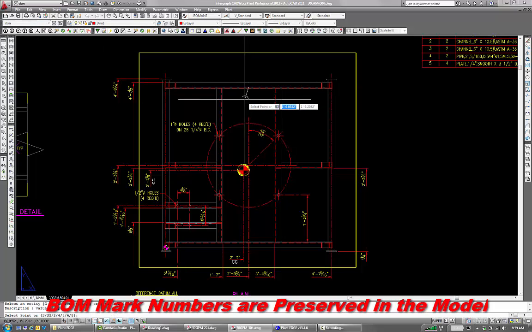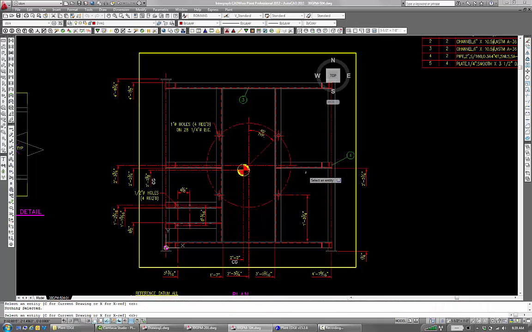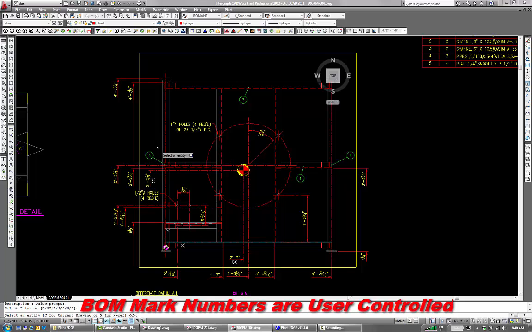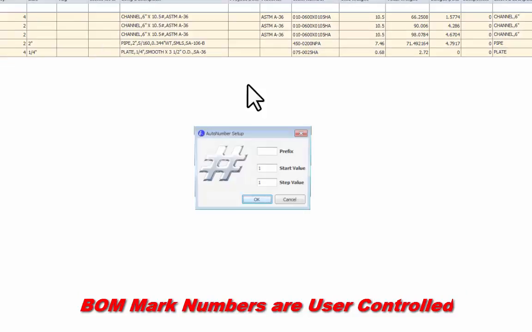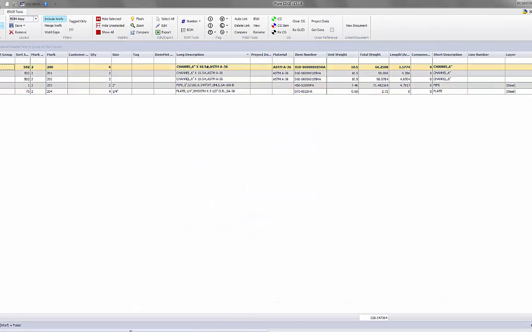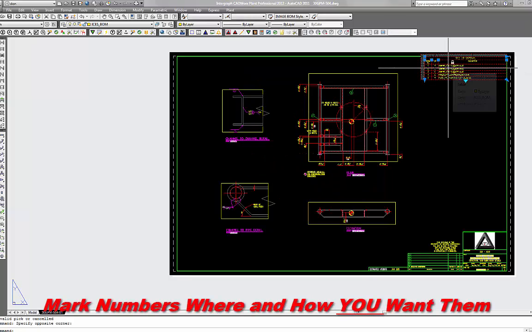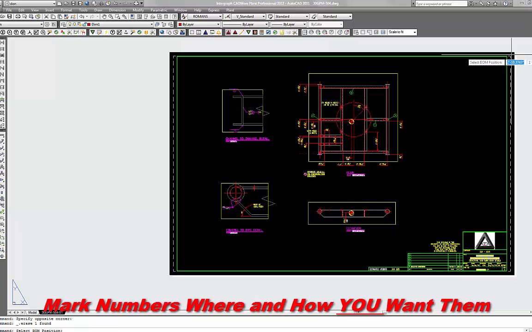The item's tag number is stored in the entity, and when the BOM is regenerated, it will be preserved, or if it is changed in the model, all instances of the tag will be updated throughout the drawing. The tagging process is very quick and efficient and lets the user place the bubbles where and how they want them as they're tagging the drawing.